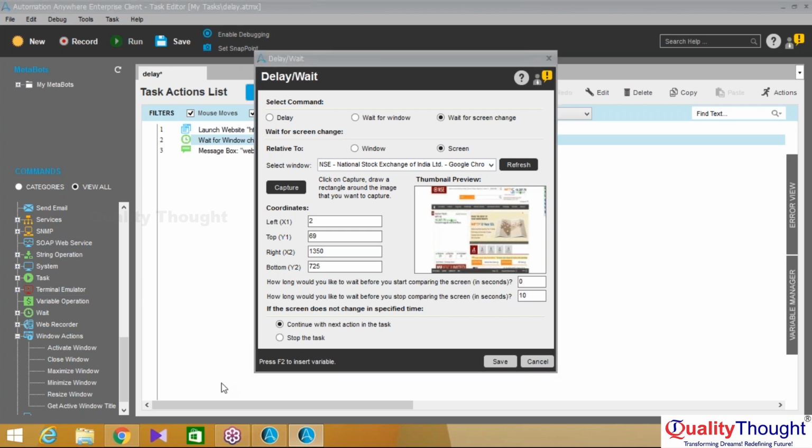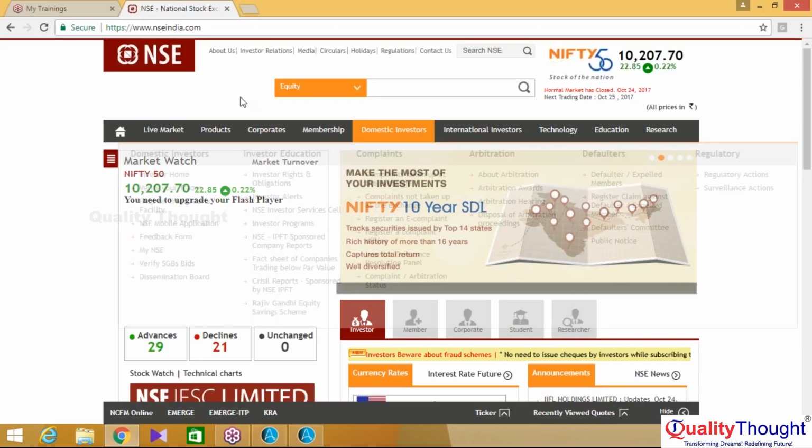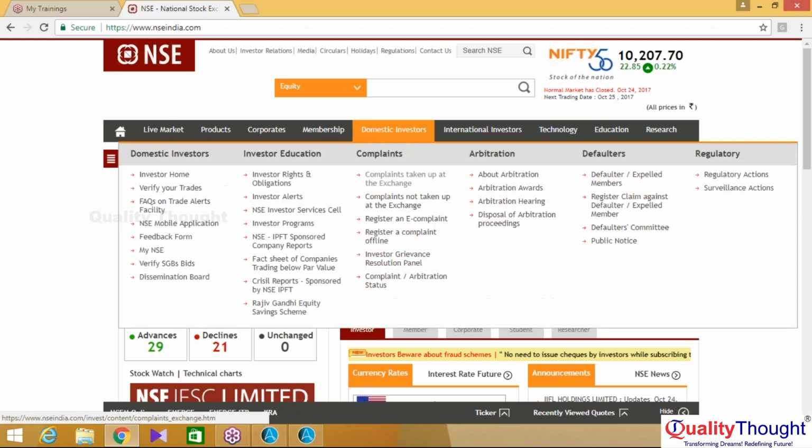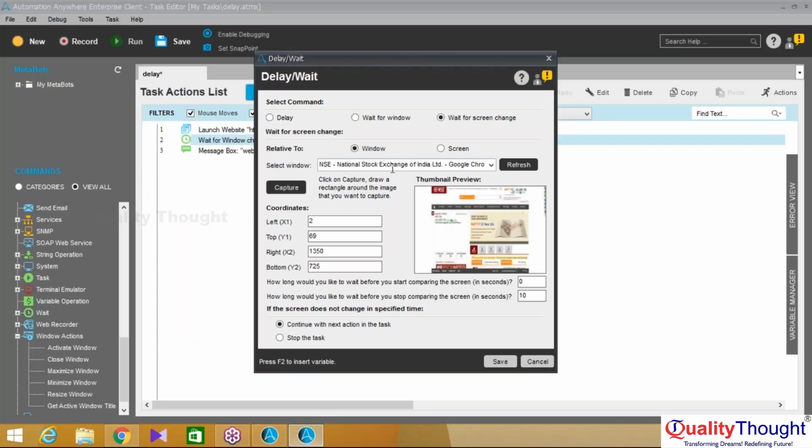So based on relative to window or relative to screen, it is going to compare. If you go by window, in a Windows application, it will capture only that particular window, whatever you have specified over here. Otherwise, it is going to capture the whole screen. You can specify based on screen or based on window. But in real time, anyway, we are not going to use this one.